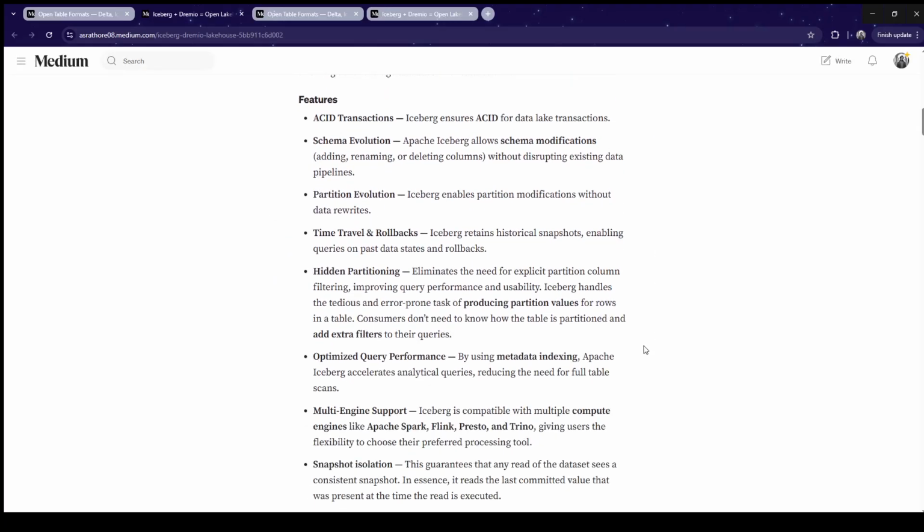The features that Iceberg supports: ACID transactions, because it follows snapshot isolation. Iceberg ensures ACID for data lake transactions. Schema evolution, so we can have multiple schemas. If we want to add a new column or remove a certain column, that schema evolution support is there without disrupting the existing pipelines. Then we have support for partition evolution, like today we can add and remove partitions without modifying the whole data. Then time travel and rollbacks are possible because we have snapshots, and using snapshots we can go back in time.